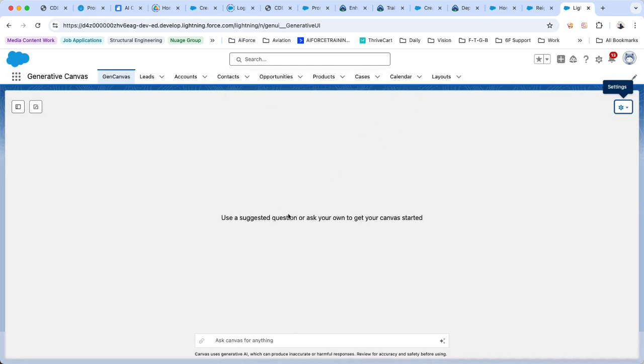Successfully updated. That's great. Ask Canvas for anything. Anything? Okay, let's see what the disclaimer is. Canvas uses generative AI, which can produce inaccurate or harmful responses. Review for accuracy and safety before using. All LLMs seem to have a precautionary statement at the bottom. I wonder what this is here. A little magic send icon. So that's cool. That seems to be Salesforce's new AI icon for everything AI.